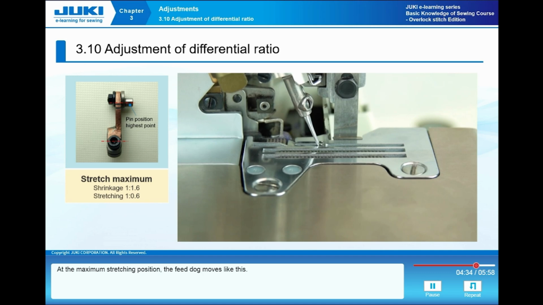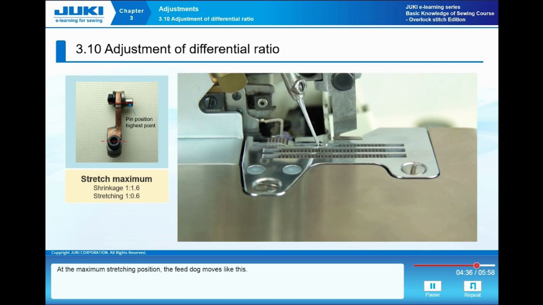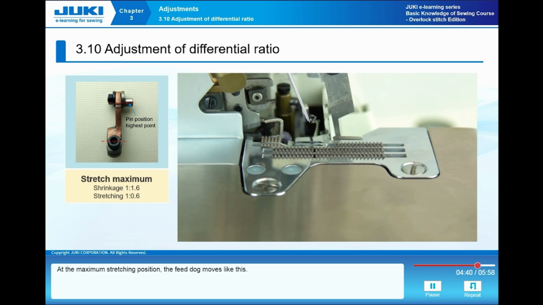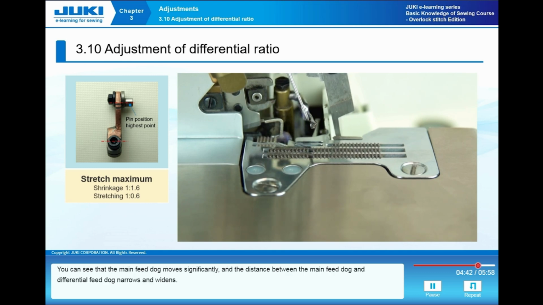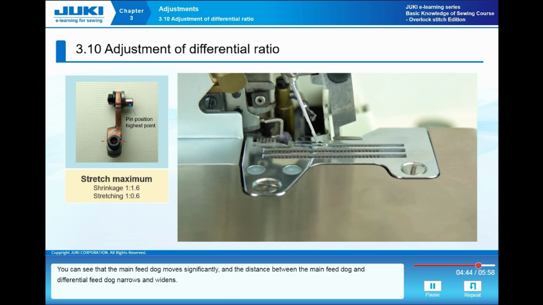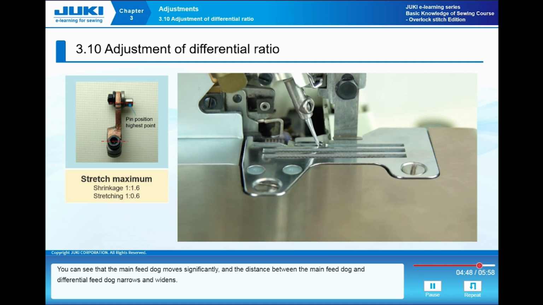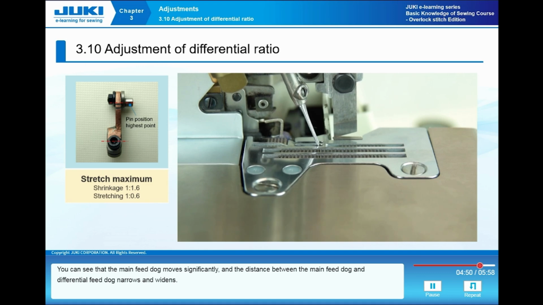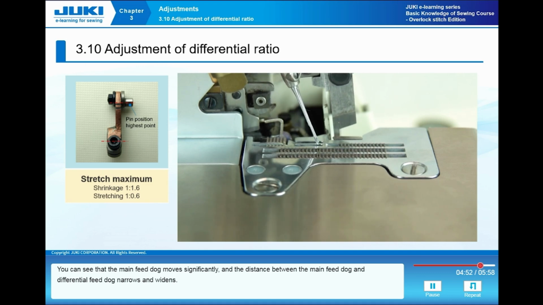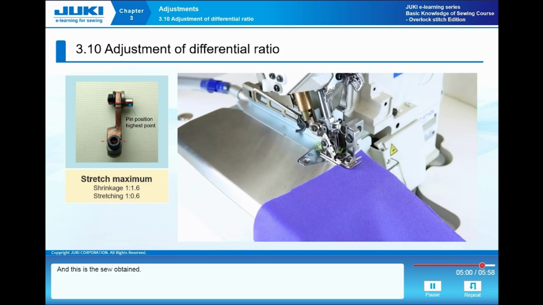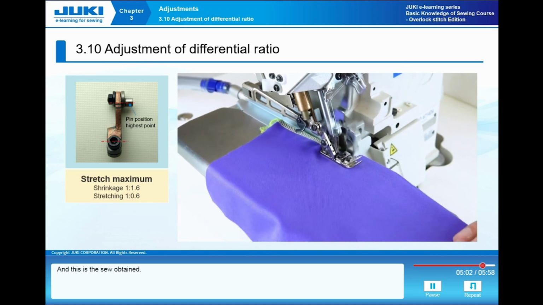At the maximum stretching position, the feed dog moves like this. You can see that the main feed dog moves significantly, and the distance between the main feed dog and differential feed dog narrows and widens. And this is the sew obtained.